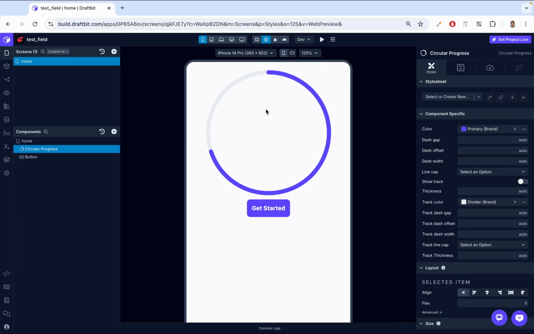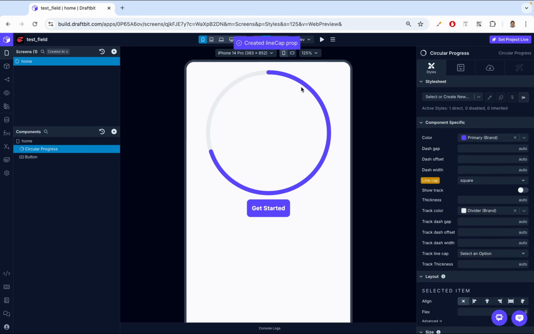Then up next, we have line cap. This determines the shape of the progress bar, start and end. So notice how the start is curved, the end is curved. So that's what we call round. But we also have what we call square. Once we do that, this is now going to be squared. So that's what that controls.